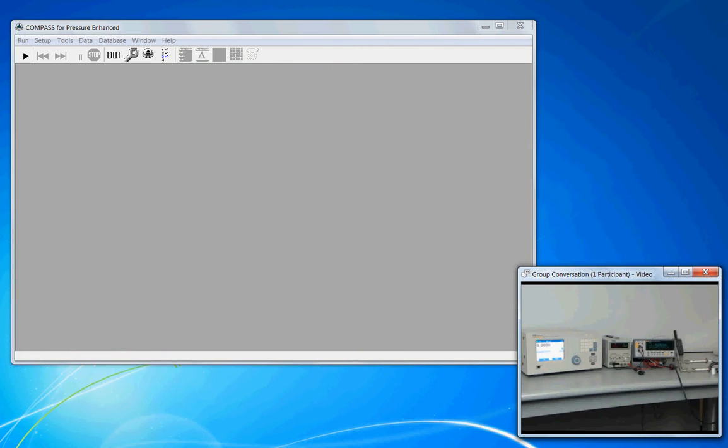In the Compass world, to do this calibration, we first have to create device and test definitions. We have to create a device definition for every piece of hardware that will be used in the calibration, and we have to create a test definition that tells the program how the calibration is going to be performed. Once these definitions are created, then we can run a calibration.